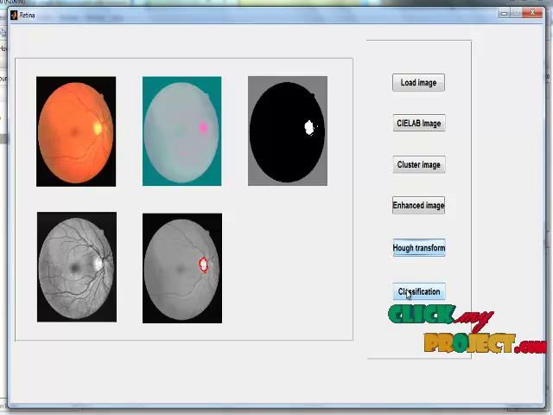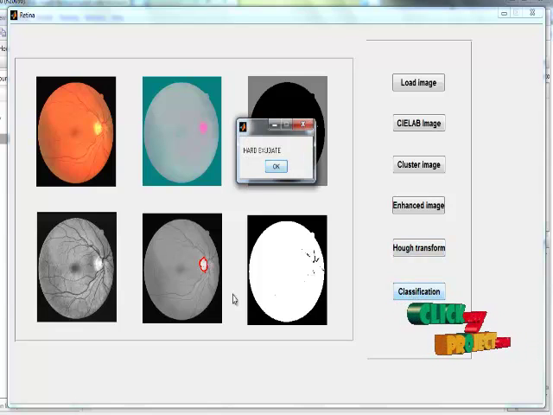Then classification. We are identifying whether it is hard exudate or soft. Here it is hard exudate because these are the hard exudates. This is the running procedure for this process.